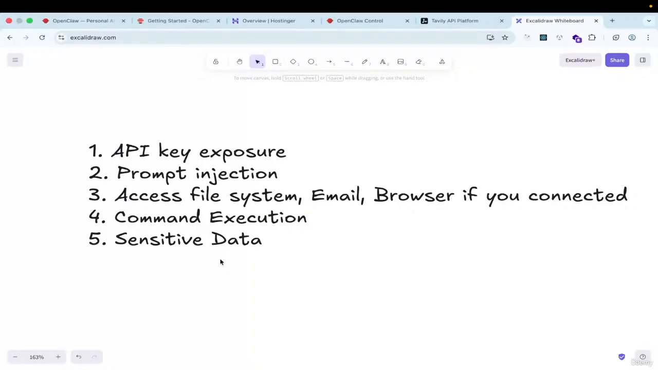Like anyone, a malicious user can run commands that can delete your files. Your VPS could be compromised. So when running OpenClaw on a VPS, avoid unrestricted command execution.